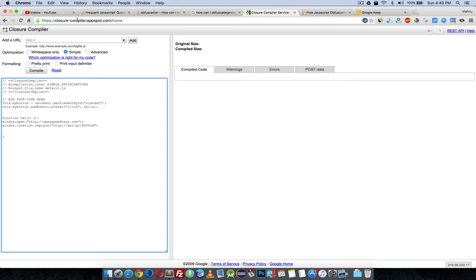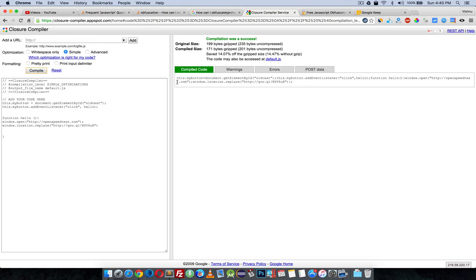Now I'm going to use the Google Closure compiler. You can compile this to reduce size, and it will ignore unwanted functions, comments, etc. So this is a better way to minify the original JavaScript.